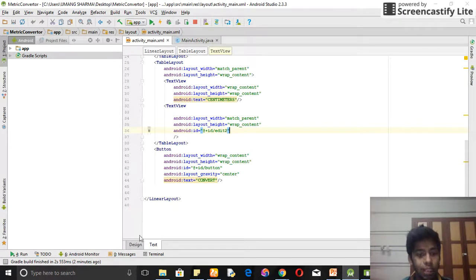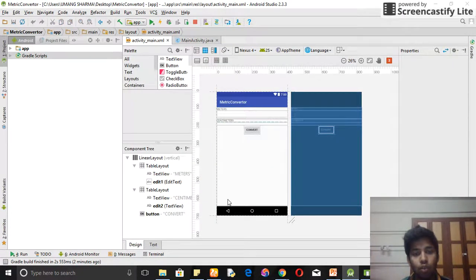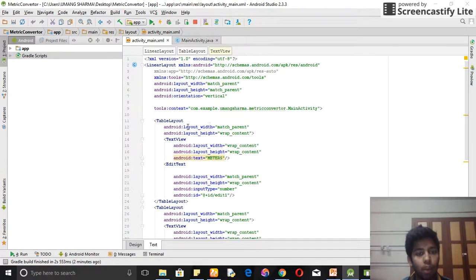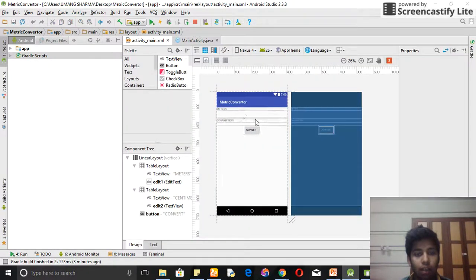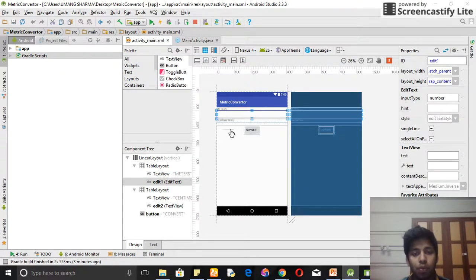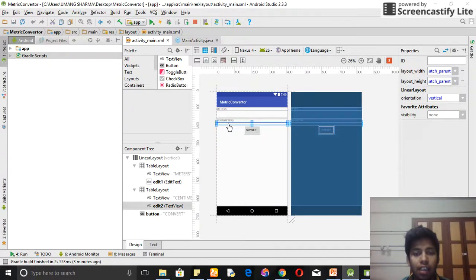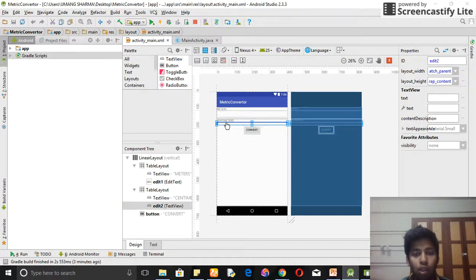First I will show you my design layout. In the design I am using a table layout. In the table layout, I am using text views and edit texts. You can see this is my text view, and then we have an edit text. I am using the text view for giving a display message, that is meter, and the first edit text for taking input from the user. The second edit text I will use to set the output, and I am also using one button.